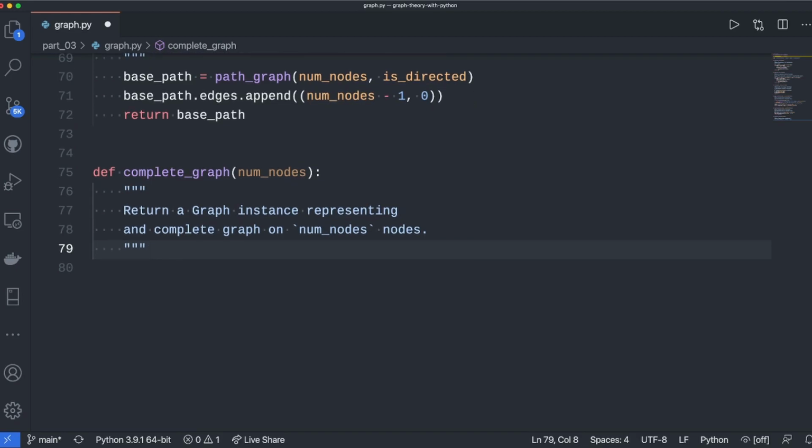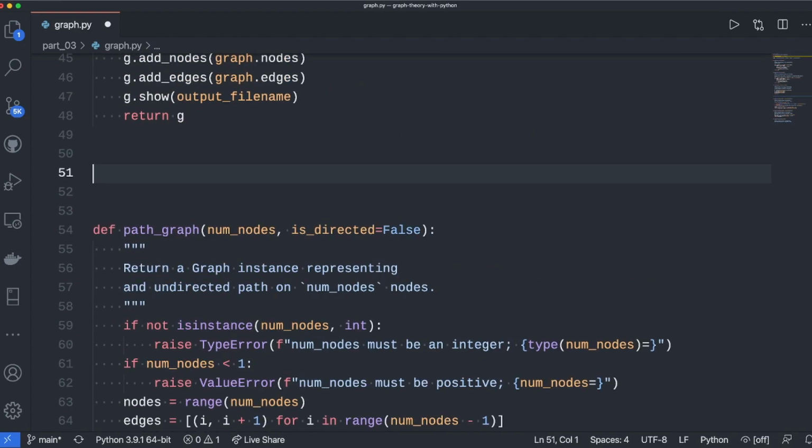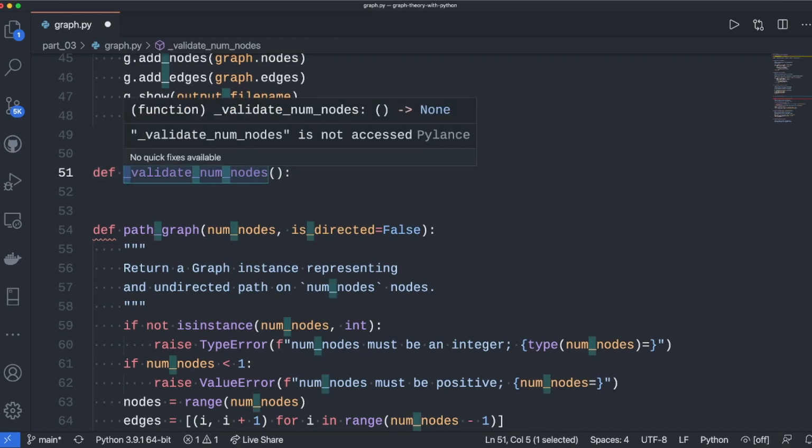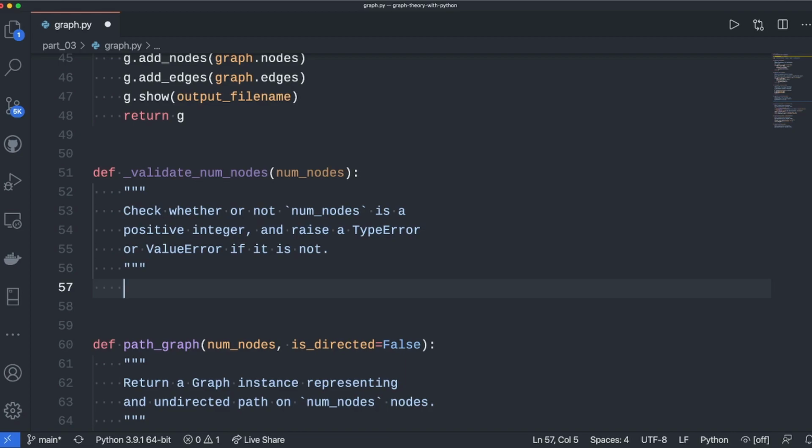I'll scroll up and put that above the pathGraph function, and I'll call it _validateNumNodes. The reason that I'm using this leading underscore is to indicate that this is a quote-unquote private function. That is, this function will be used by other functions in my graph.py file, but it's not something I expect to be used anywhere else. This function needs to have one parameter, the number of nodes, and of course it needs to have a docstring.